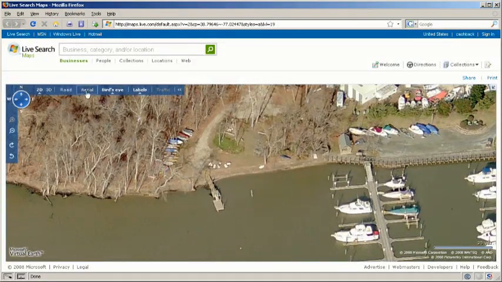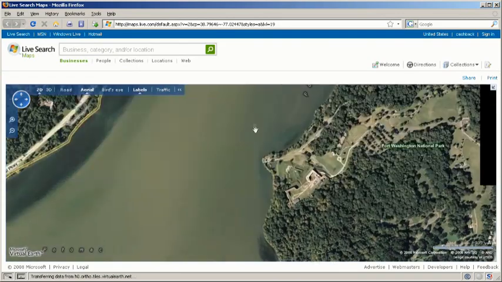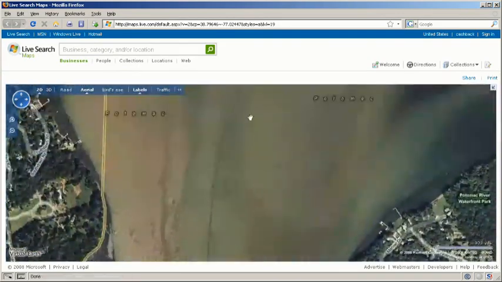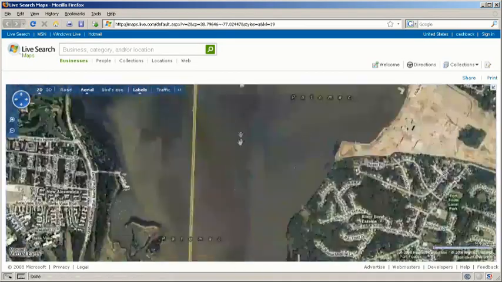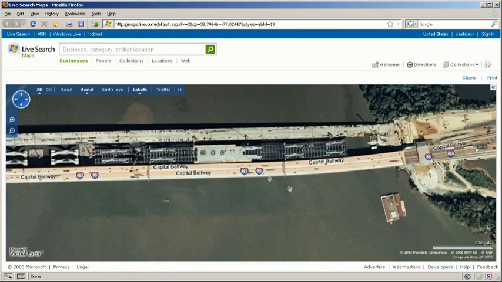Let's just look at one more example here. I think this Virtual Earth bird's eye view is just absolutely outstanding for fishing reconnaissance. This is the Woodrow Wilson Bridge separating Maryland and D.C. on the Potomac River. Let's go ahead and take a look. Bird's eye.